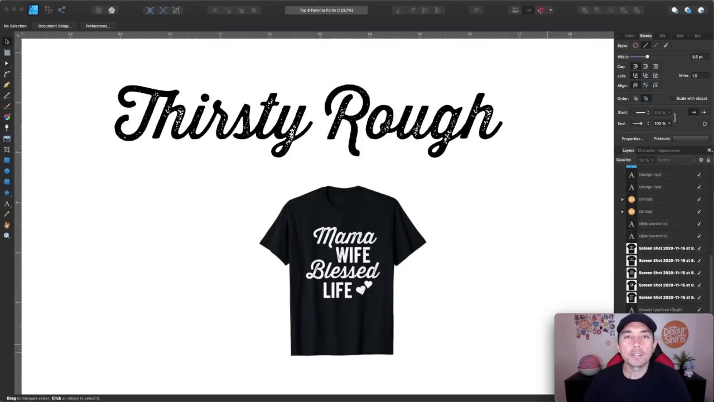So my second favorite font for my top 5 fonts is this Thirsty Rough. So I needed a script font in my top 5, and this is it. It also has that rough look, that distressed look, and it works really well with some of the other fonts. So you can pair this script font with some of the other fonts that are not script, and it would work really well. You can see right here.